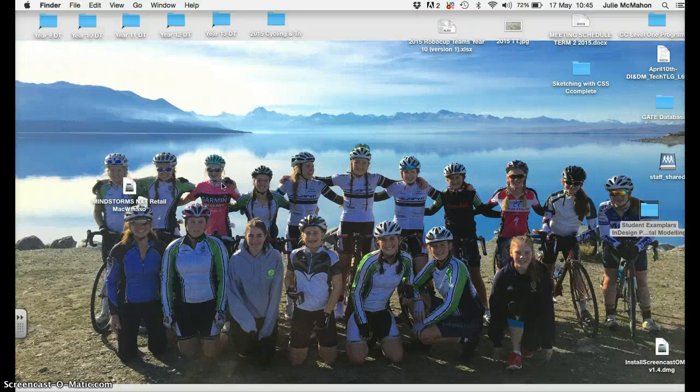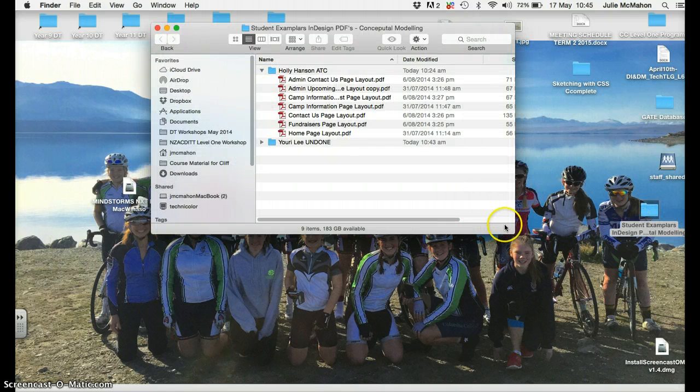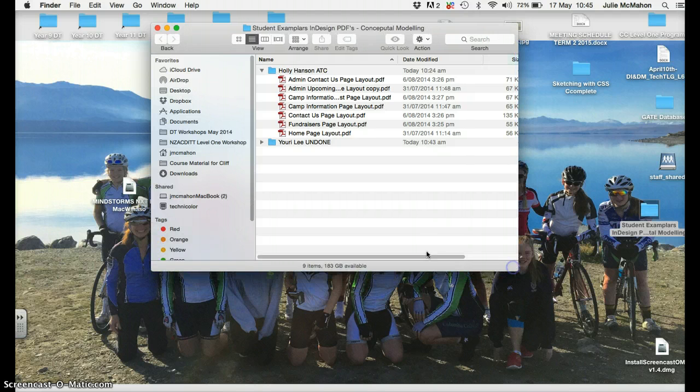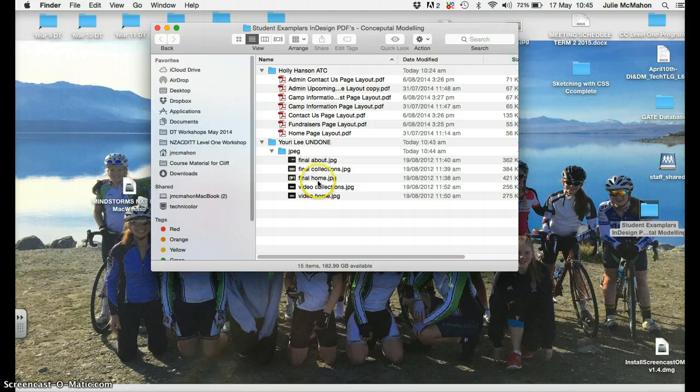This tutorial is about creating an interactive conceptual design, your final stage in your conceptual design, using InDesign and its interactivity features. Before you start, make sure that you have either PDFs, JPEGs, or PNGs of your final versions of your website. I've got some examples here.